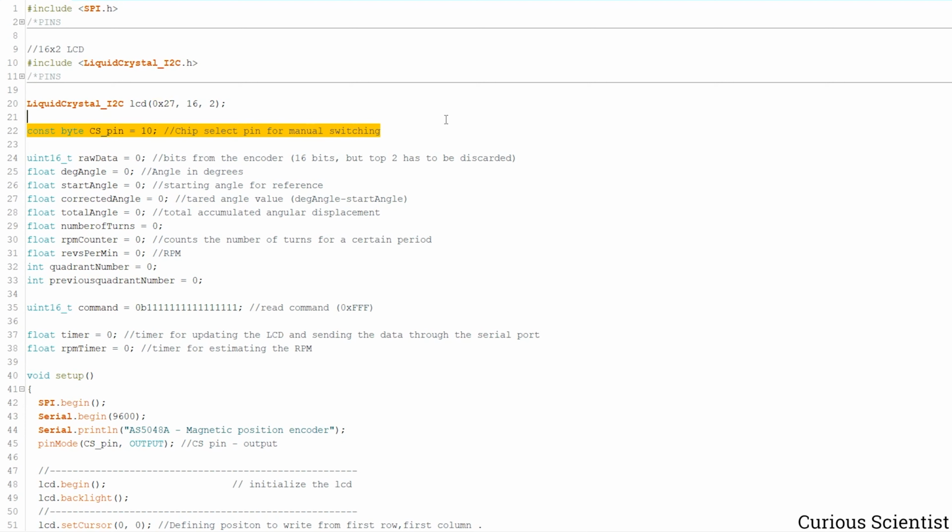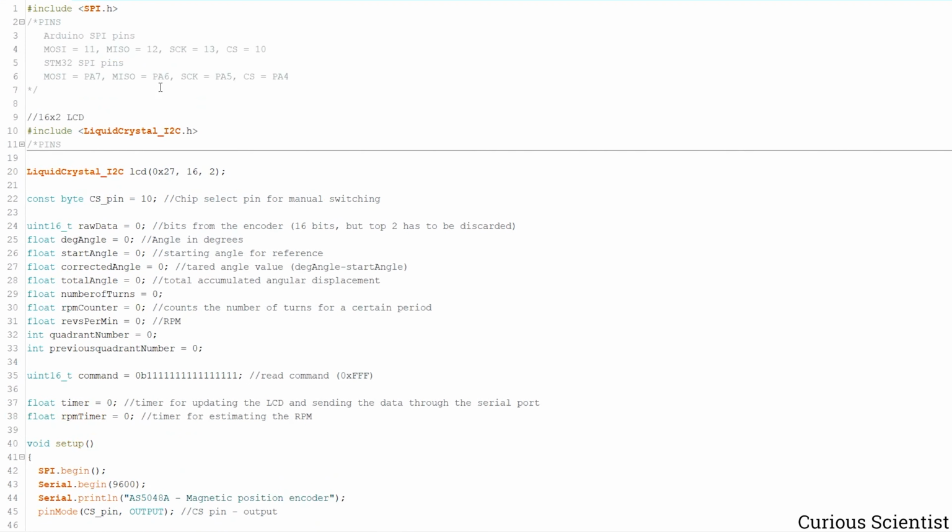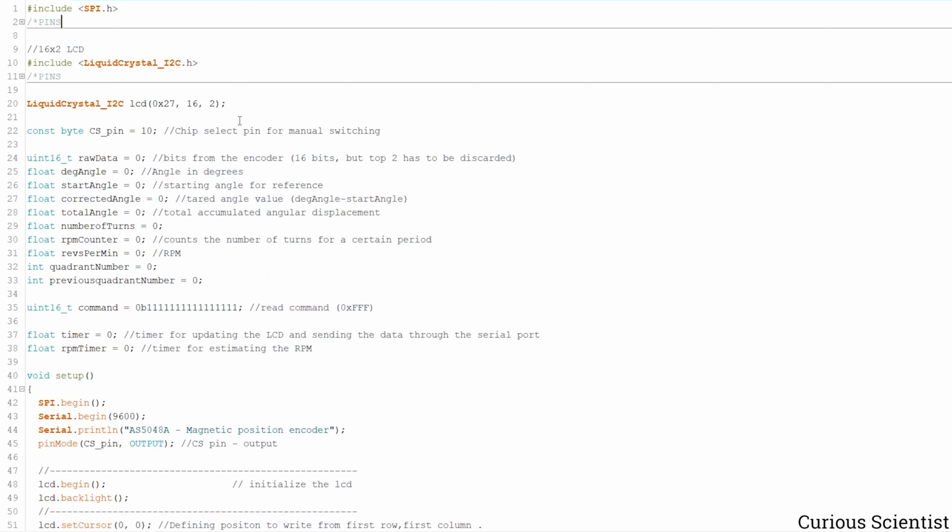So now I define the pin directly for the chip select pin because we want to switch it manually. So then we say that it is on the pin number 10. As I said, I'm using an Arduino, so this is for Arduino. If you are using the STM32 Blue Pill, then obviously you have to switch to the PA4 pin.